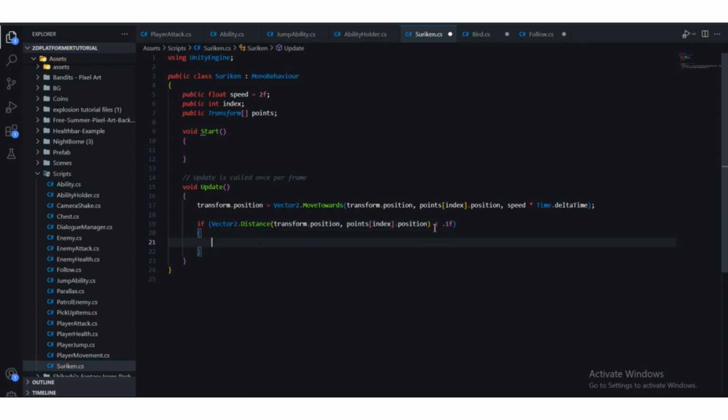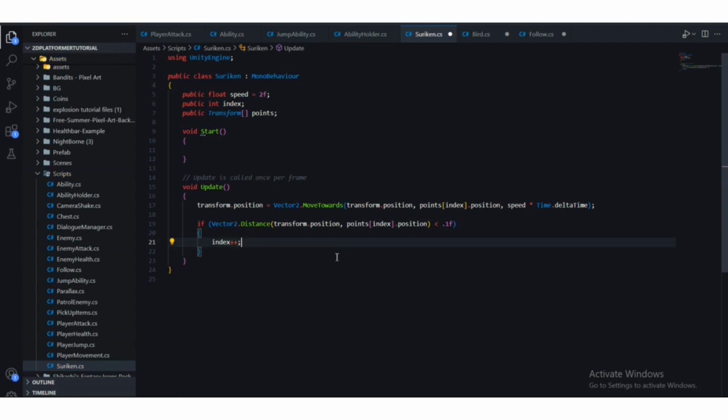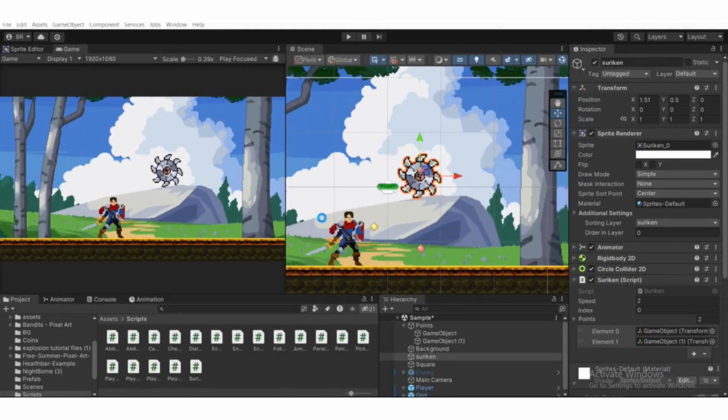What we're going to do is increase the index, because we are comparing the first point position and the suriken position. If it's lesser than 0.1, some kind of distance, we're going to increase the index. Index plus plus or index plus equal 1, something like that, means the same thing. So Ctrl+S on the keyboard to save this, and head again to Unity.